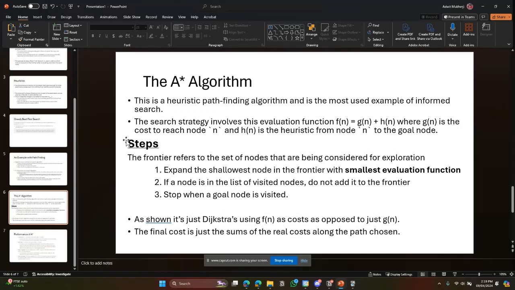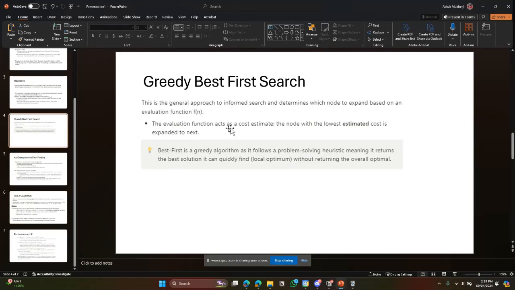So this is a heuristic pathfinding algorithm, as I said in the previous slide. So the strategy involves this evaluation function. The evaluation function, remember, is what is taken into account when expanding to the next node. So that's what greedy best first search does. If I quickly go back, it uses the evaluation function to act as a cost estimate, right? The one with the lowest evaluation function is the node that's expanded next in the frontier.